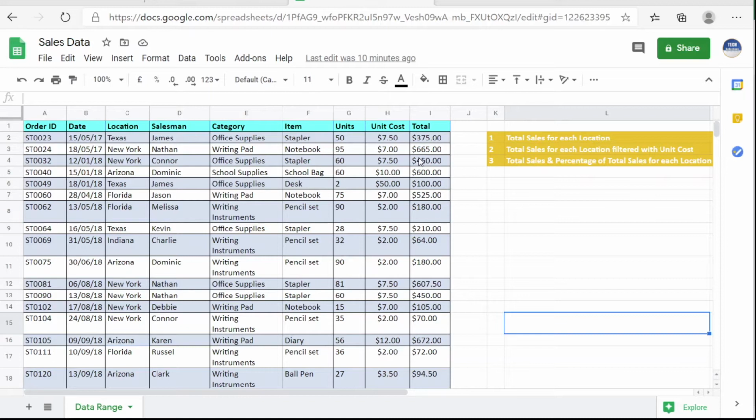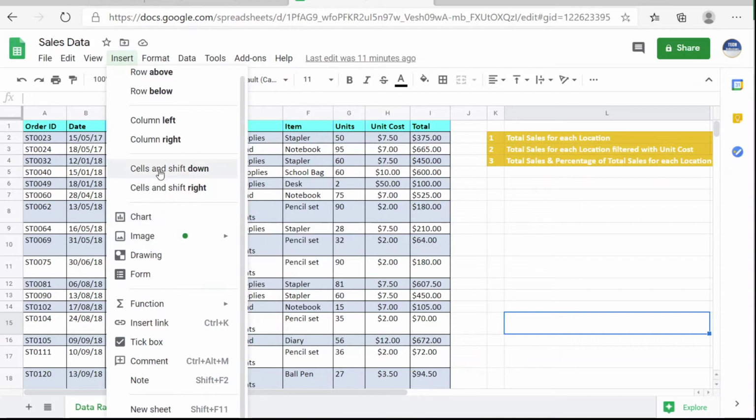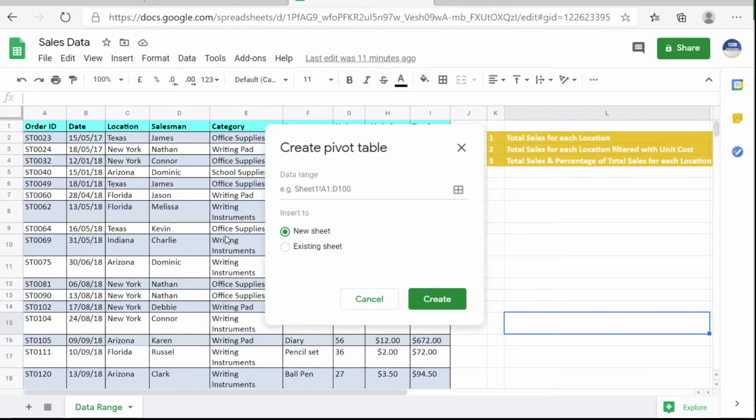The scenario we are looking at for the basic pivot table is the total sales for a location. To start the pivot table, as you must be aware, in Excel we need to go to Insert and then to Pivot Table. But here in Google Sheets, this option is not under Insert. Rather, you will find the pivot table option under the Data menu item. So we'll click on that.